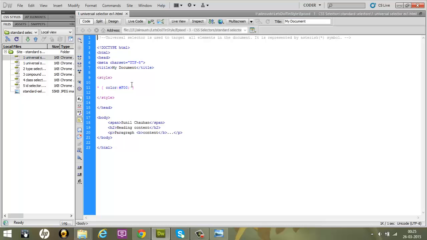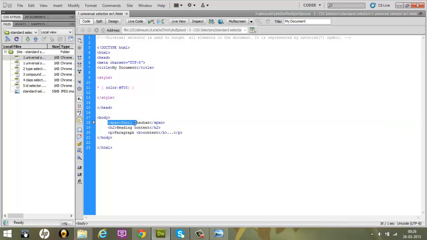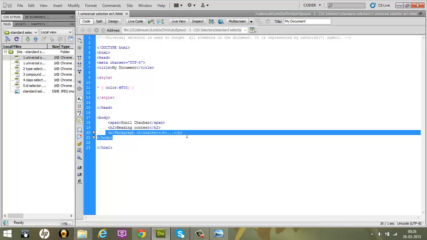First is Universal Selector. Universal Selector is used to target all elements in the document. It is represented by the asterisk symbol. So here in my document I have got HTML5 markup in which I have got some elements inside of my body tag, and the elements I have are span tag, header h2 tag, and a paragraph tag.